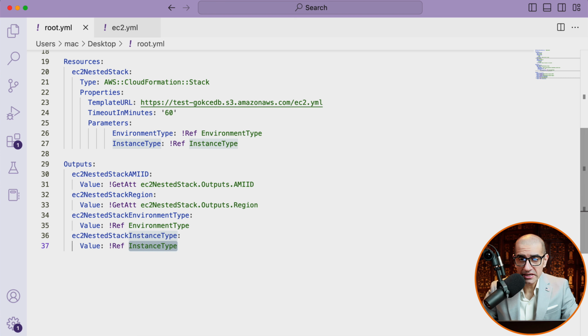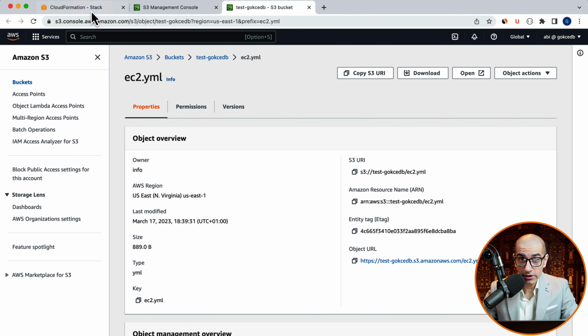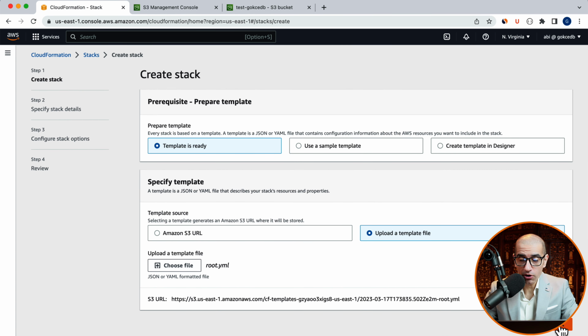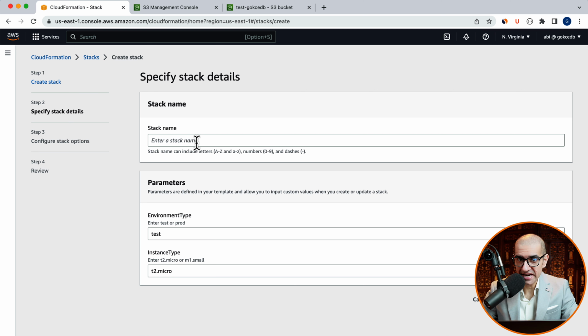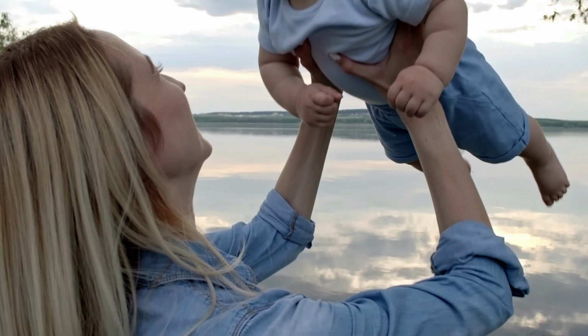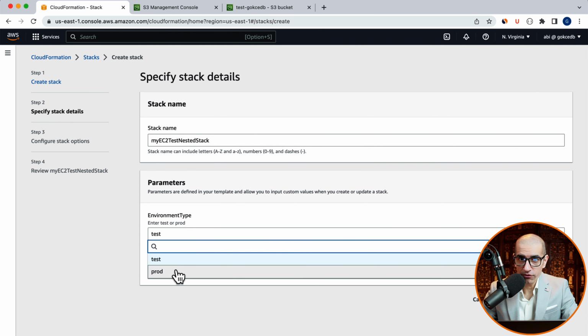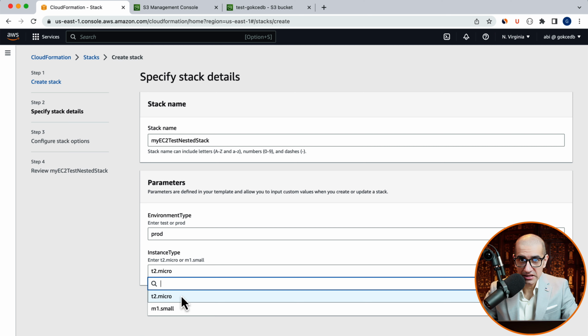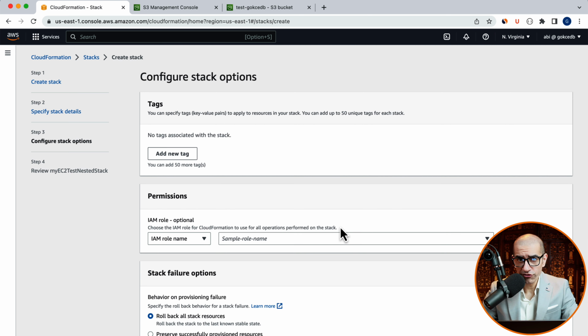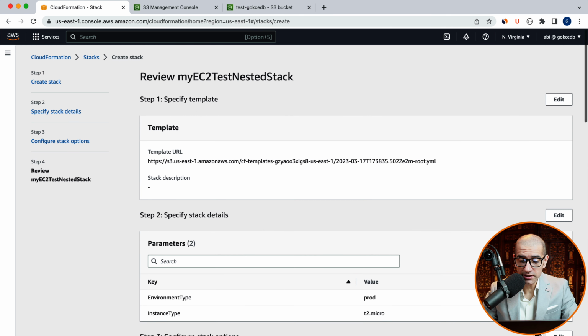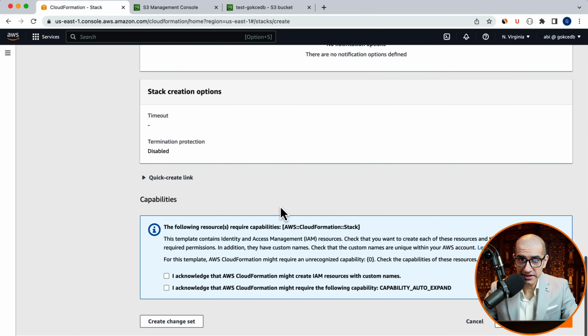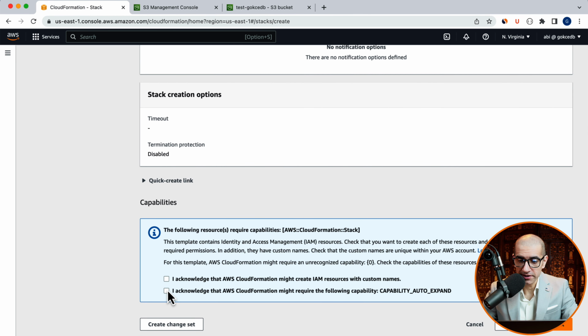Let's head back to the CloudFormation window where we'll finish uploading the root.yml file, then hit next. Give your stack a name. Then in the parameters section, I'm going to pick prod for environment type and t2.micro for instance type. Then click on next. Review your stack configuration and acknowledge in the capabilities section, then hit submit.